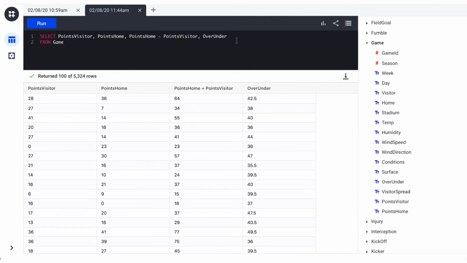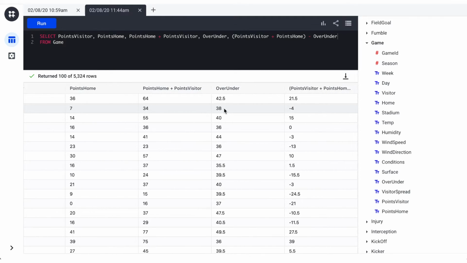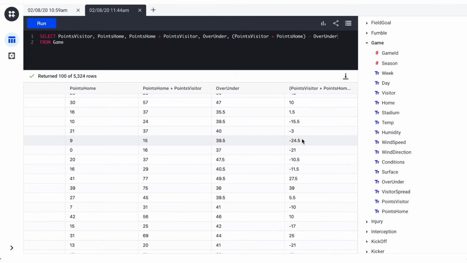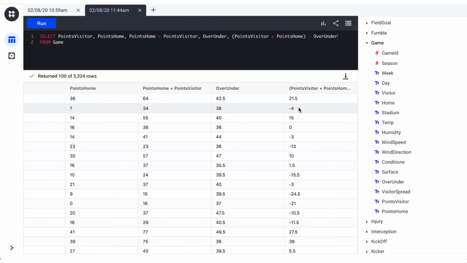And if you were so inclined, you could do points visitor plus points home, which will give us this. And then we could even subtract over under. Let's run this. And you can see anytime it's negative, it was under. Anytime it's positive, it's over. So you can see we don't care necessarily about the number, but we just care about the sign.